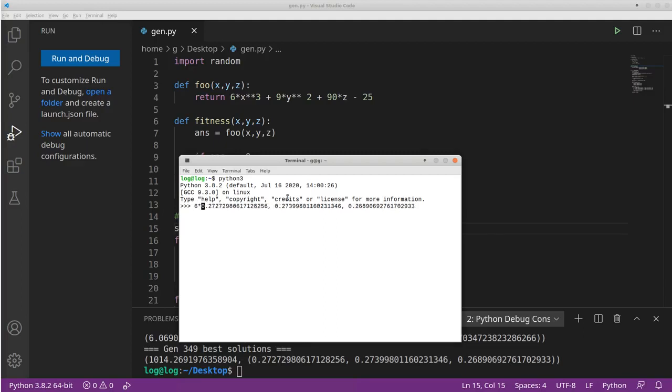So let's see, 6 times x, and then we cube that, and then add that to 9 times y, and we square that, and then we add that to 90 times the solution. Hit enter, and then we get 24.9999. You know what? For me, that's good enough.